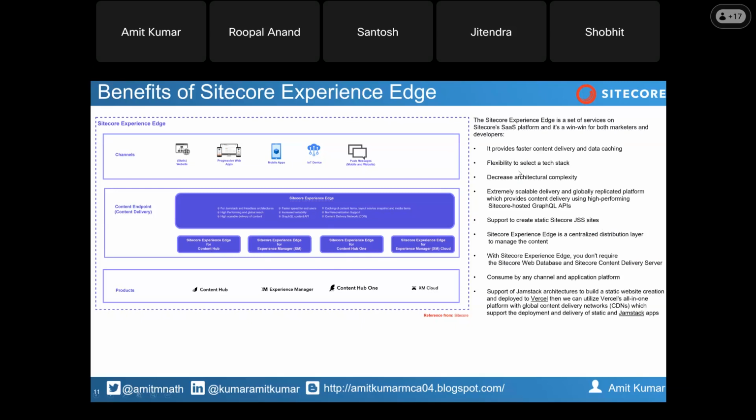Flexibility of your tech stack, right? You can use any tech stack to build your head application, and support for static site generation will be there, because if you combine this with the Sitecore JSS SDK, you can build a static site generation website and deploy it to Vercel or an Azure Static Web App for faster content delivery or application delivery. And you will be Jamstack ready. Jamstack ready means that you have the content, now you can implement a head and utilize any API in your head application.